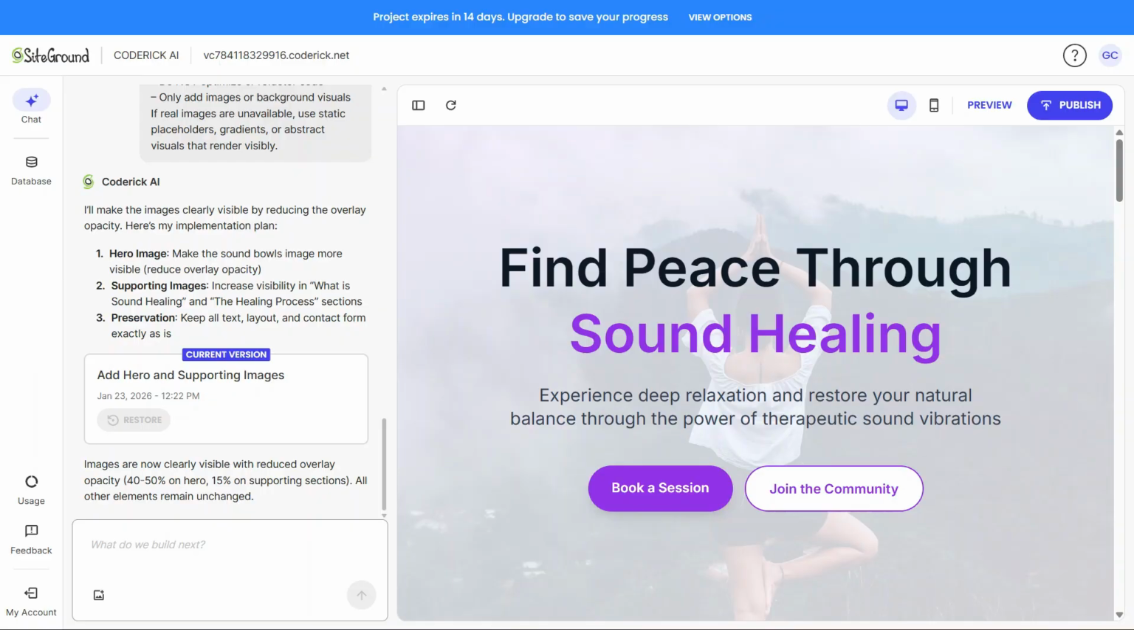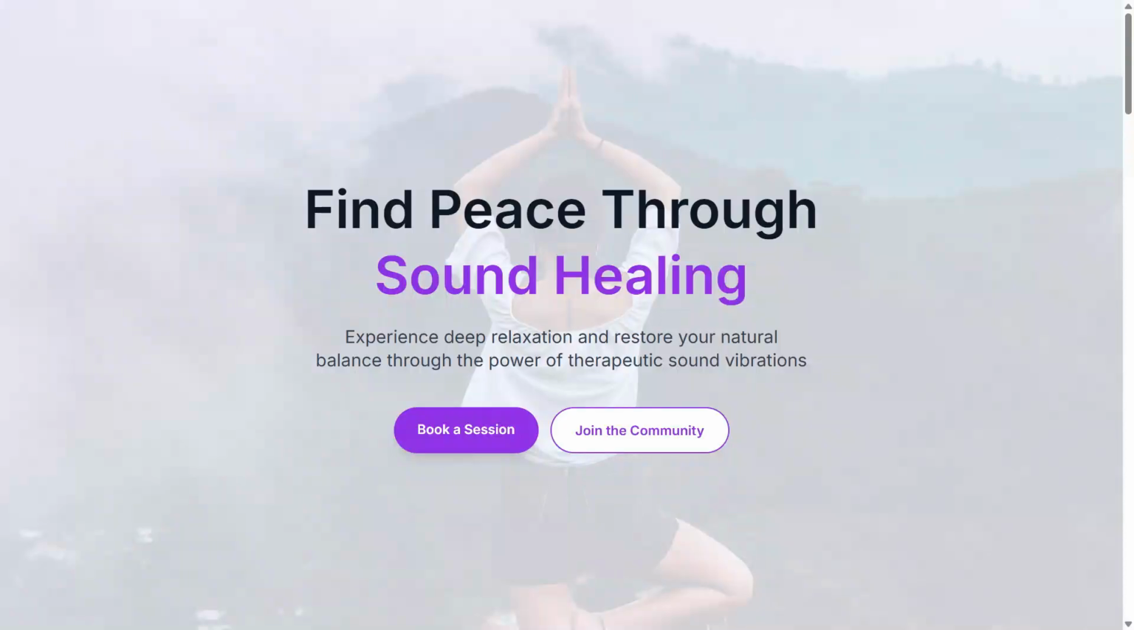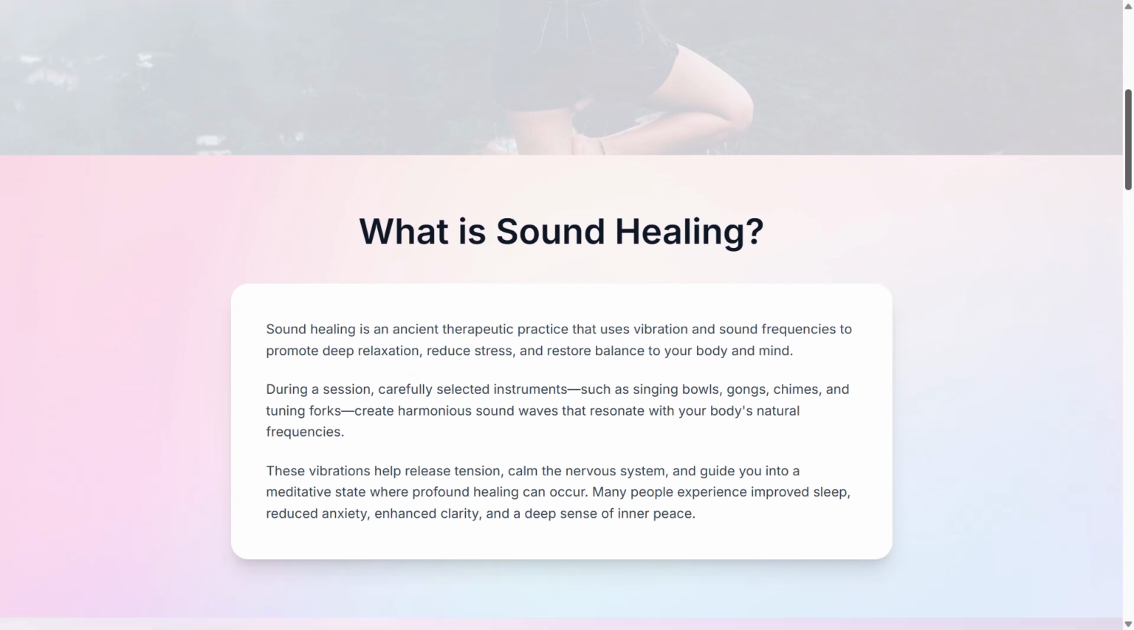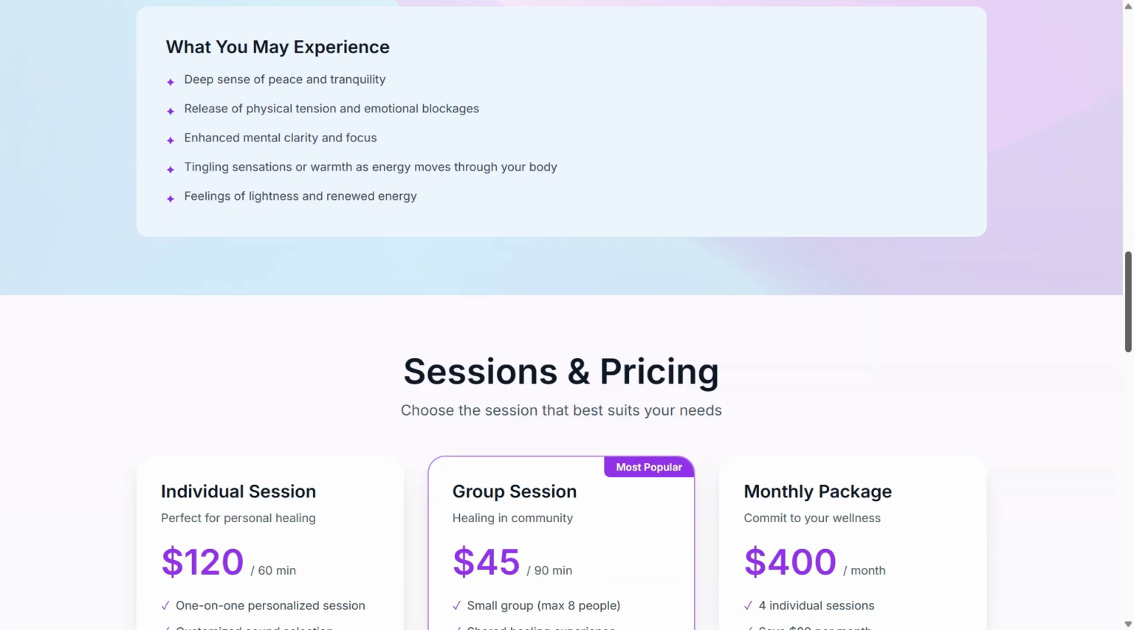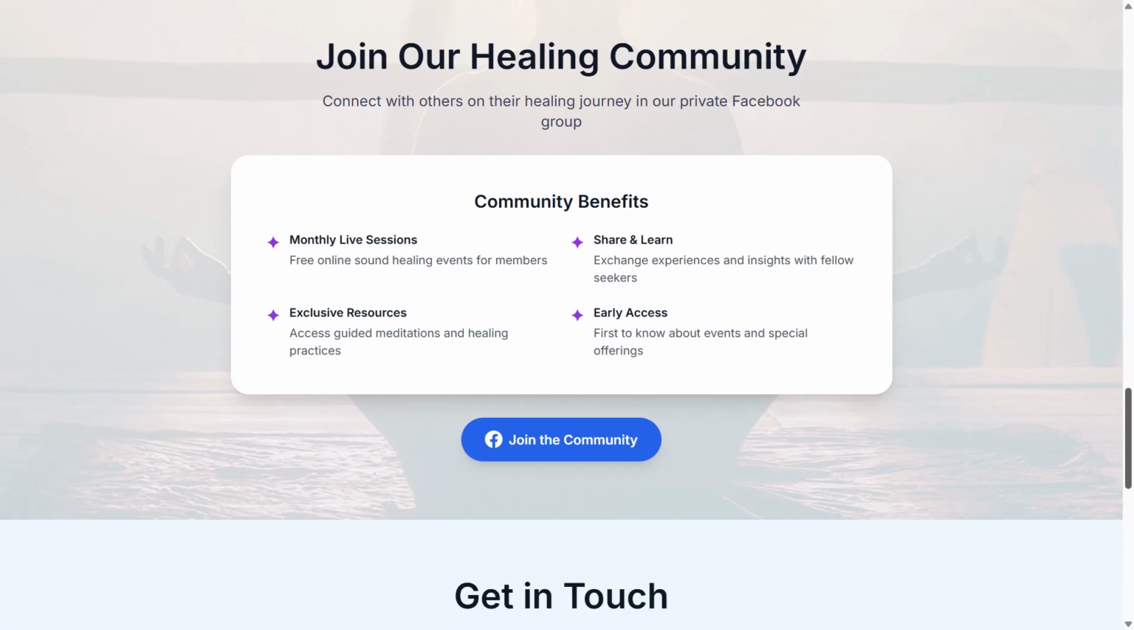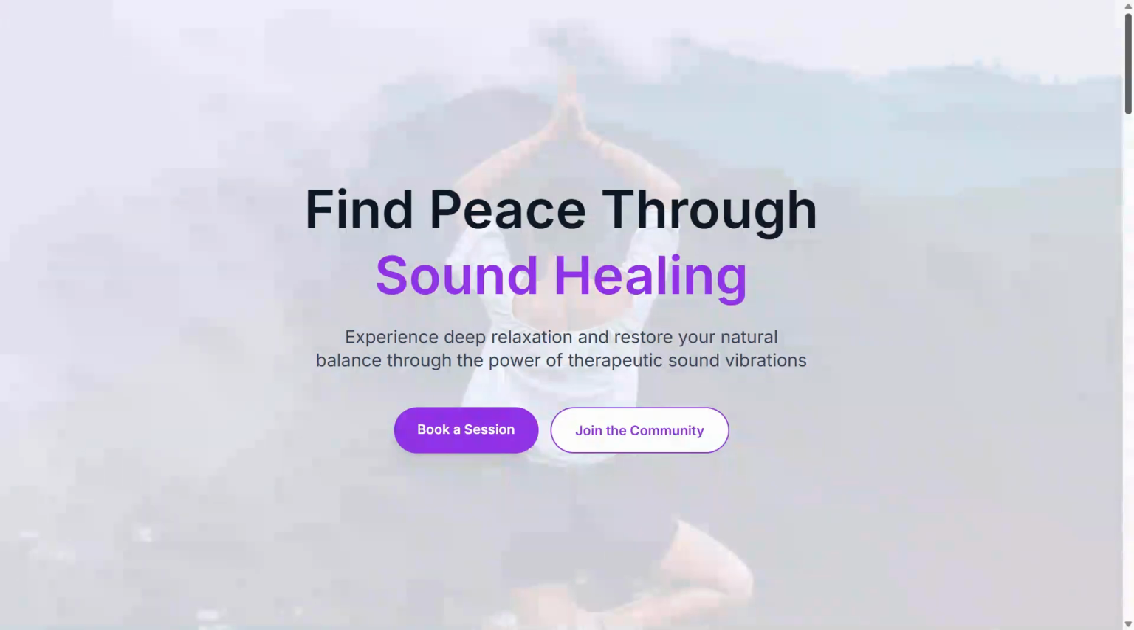In this current version, you can see the image has been added, and let me click on the preview. You see here the image in the hero section has been added, and again here it is a little opaque, but the image has been added. And so far I have done nothing except giving a prompt.